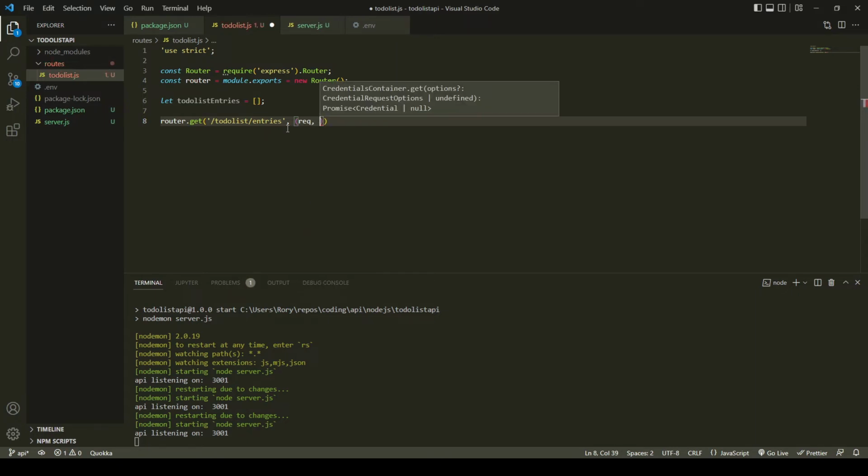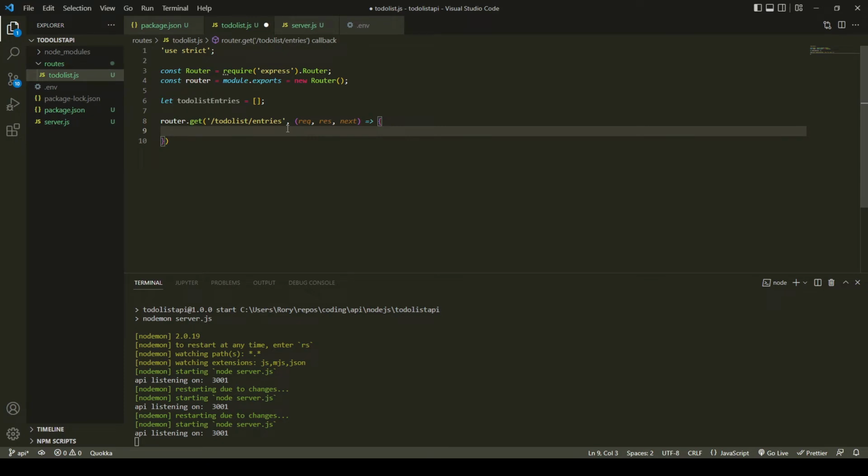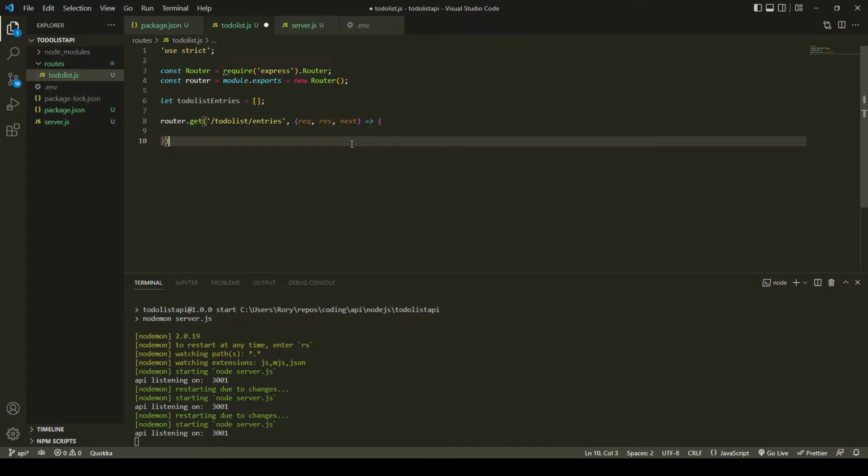Takes in a request. This is what is coming from the client. A response. This is how we send a response back to the client. And a next callback, which I explained earlier, when called, sends information, or at the very least just tells the API like, hey, I've completed what I need to do here, move on to the next step.